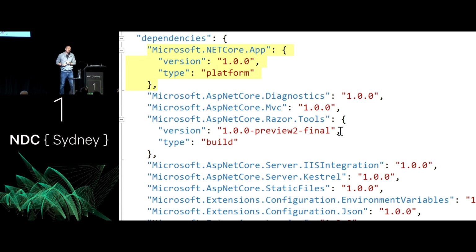By declaring it as type platform, when I publish it, please don't put it in my output folder, because there's 70 megabytes of crap in here, okay? I don't want this in my output folder. I'm going to just assume that it's already on the server where I'm going to deploy to.